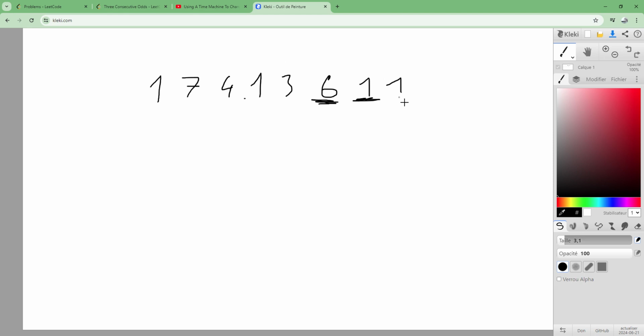And lastly, 1. So we have two odd consecutive numbers so far, but because this is the end of the array, we have to return false.